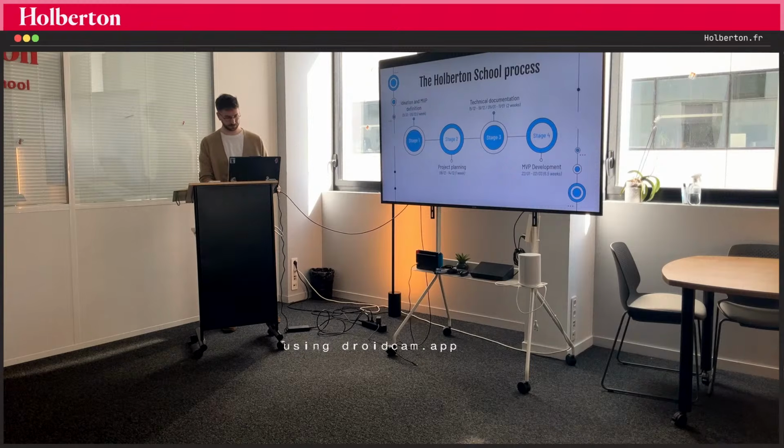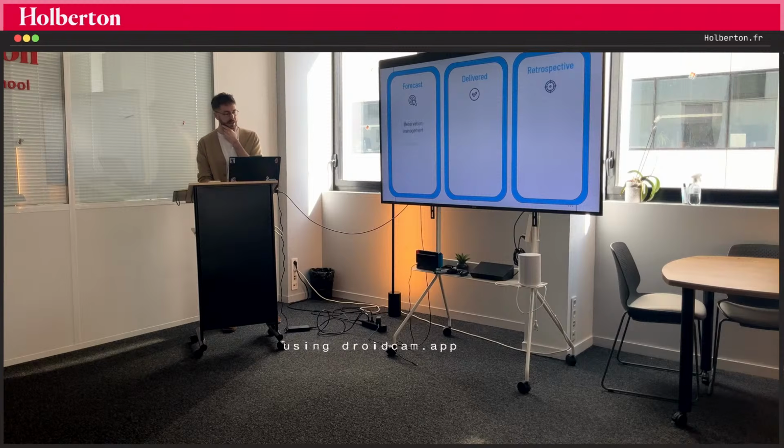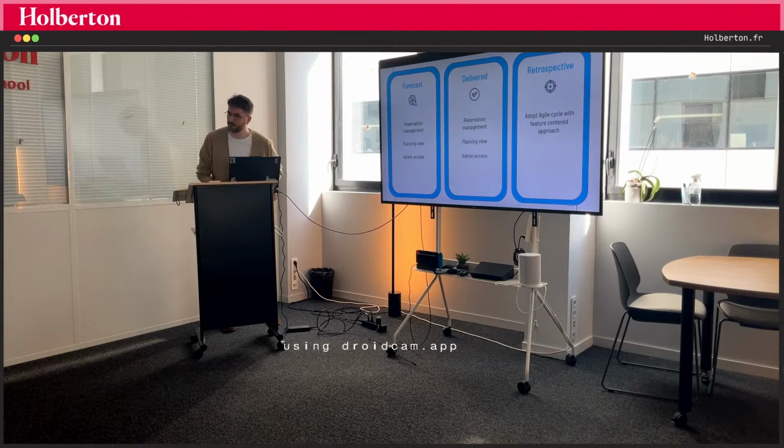rework my timeline. Despite the delay, I delivered the 3 main features I wanted: the reservation management, the planning view, and the admin access. And as things I'd like to improve for next time, I think I will no longer use a V approach, and I prefer an agile cycle with a feature-centered approach, because I sometimes spend too much time on my back end for functionalities I don't use in the front end, or I don't have enough time to connect them to my front end.